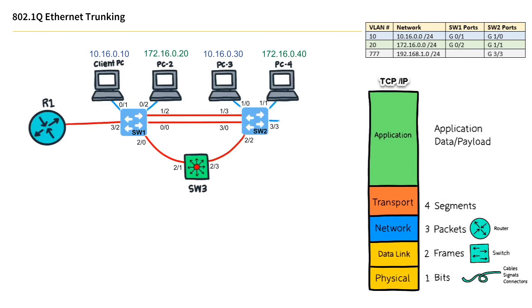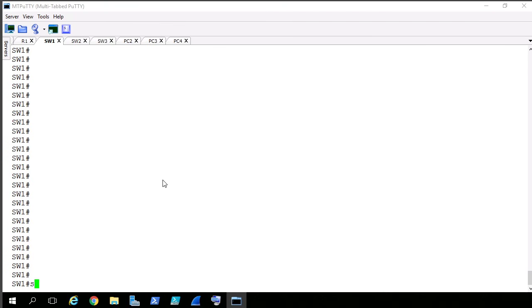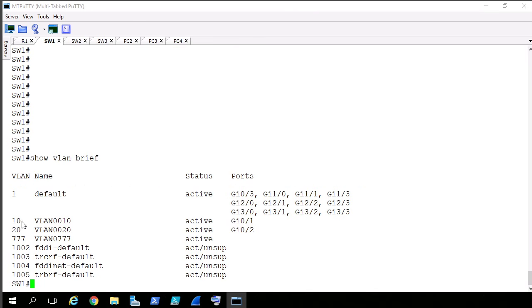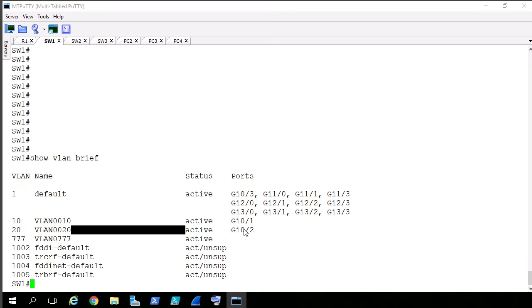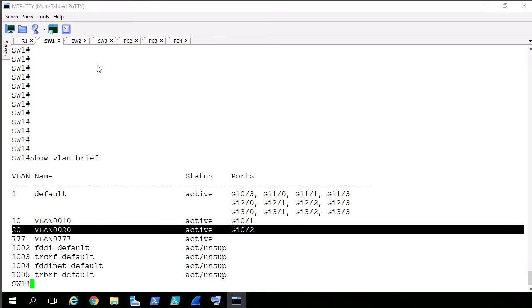So let's go ahead and do that. And to do that, we'll do a show VLAN brief. That'll do it. All right, so here VLAN 10 has gig 0/1 assigned to it, and VLAN 20 has gig 0/2 in it. That's great. And I know I'm on the right switch.